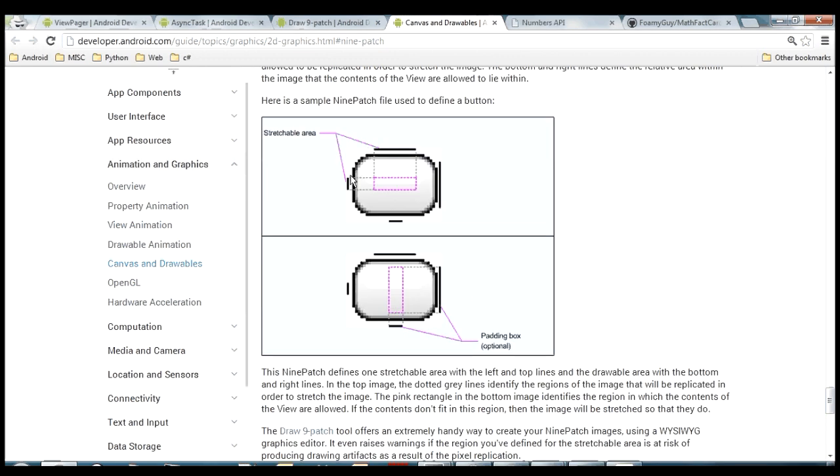So the left and top are stretchable areas. Anywhere where you put a black pixel along the top, it's going to allow this PNG file to stretch in that place. So if it needs to get bigger to fit the content that you put inside of it, it's going to copy this whole vertical chunk here until it gets to a big enough size that it can hold what you're trying to put into it. Same thing for the left side. Wherever you put a black pixel, it's going to use that space to grow whenever it needs to get bigger to fill content inside.